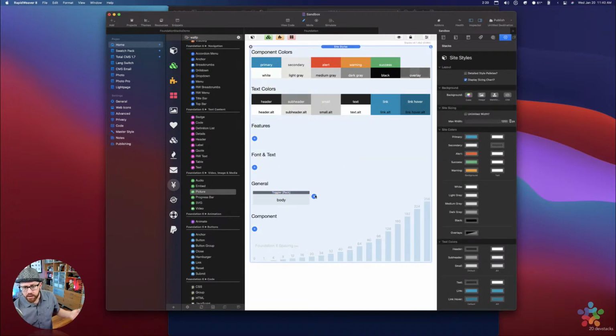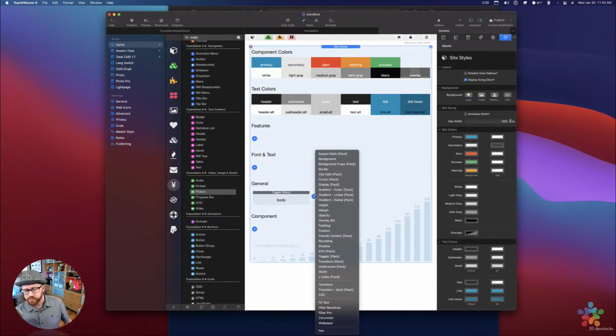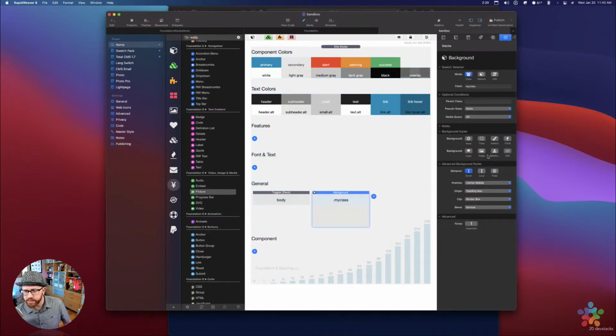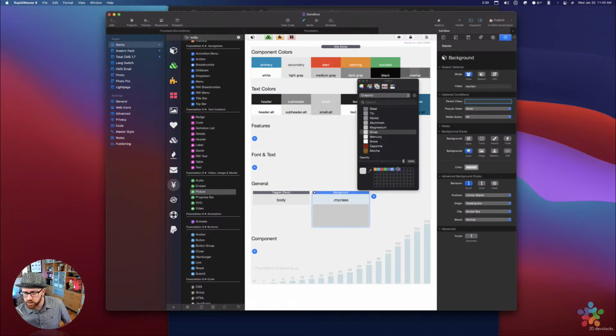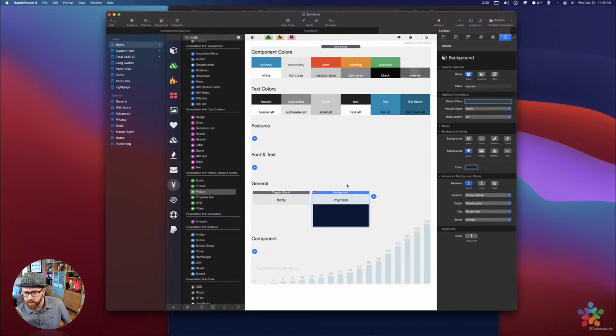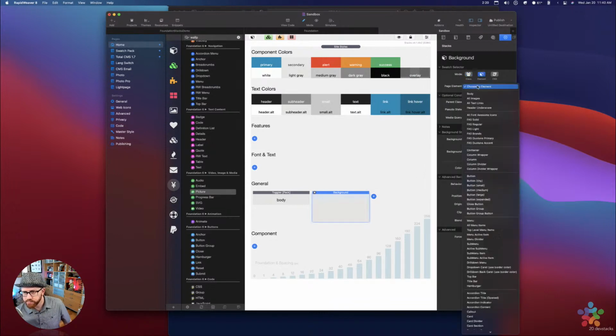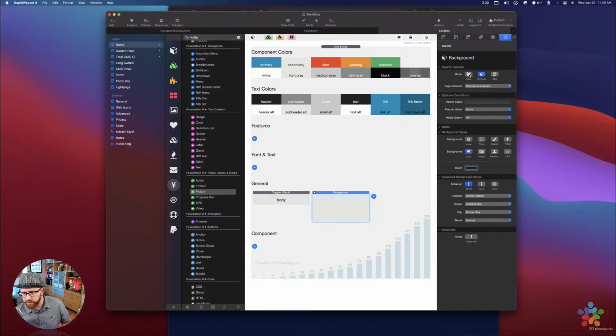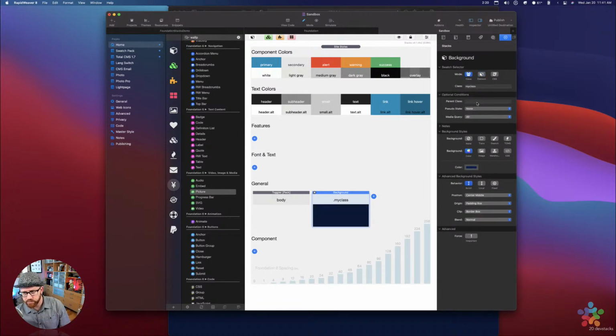Okay, then in this case, if we go back to that background option, let's say I want my dark background on, whatever, it could be body, or whatever we're customizing, and then the parent class would be dark-mode.